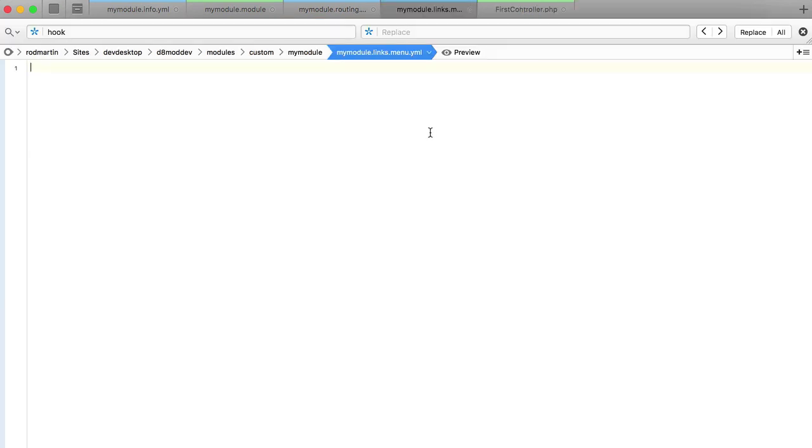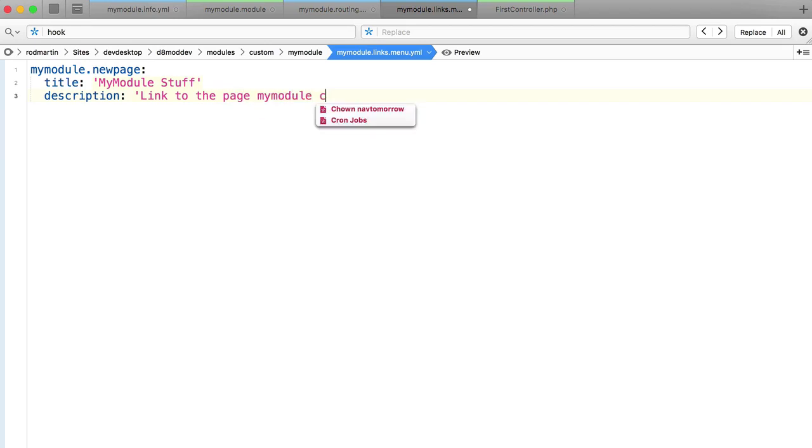Open that file up and type the following: mymodule.newPage, two spaces, title, MyModule stuff, very technical term there, description, link to the page MyModule created, the route_name is MyModule.content, weight is 10, and menu_name is main.